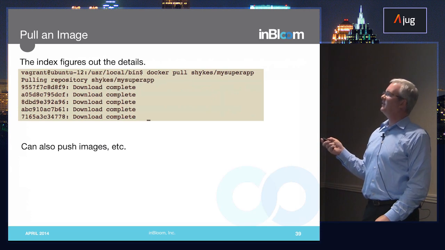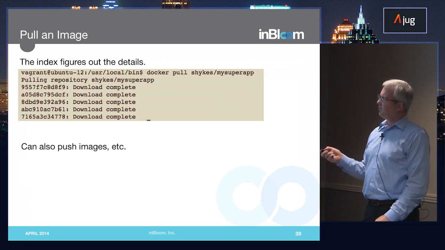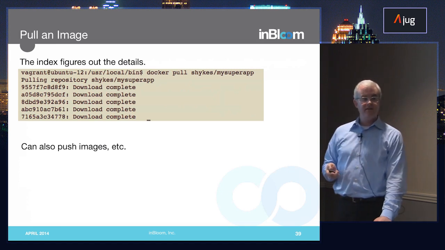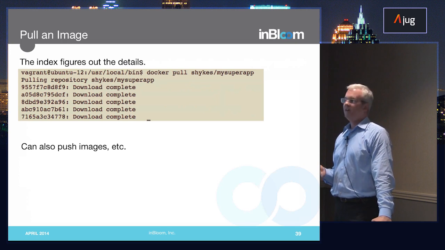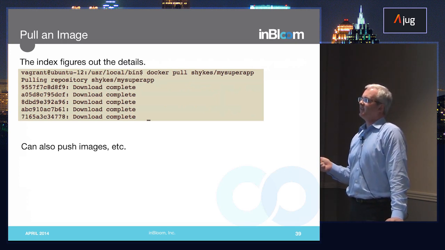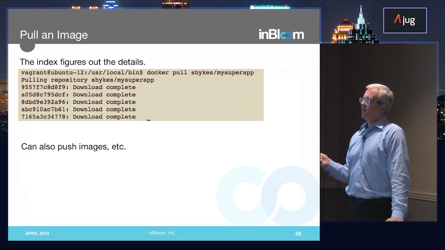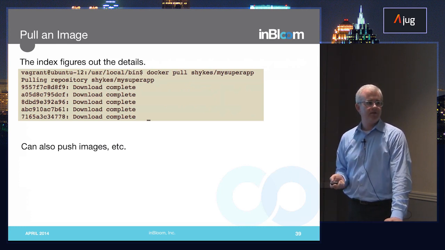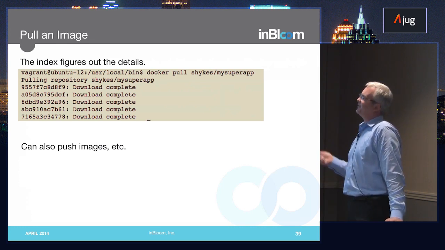If you're working within a Vagrant VM with Docker installed, you can pull down any Docker image you want from any public repo. The syntax is similar for a private repo. I'll show that in a moment, but basically, it'll automatically pull dependencies too. So it'll do your transitive dependency management for you.